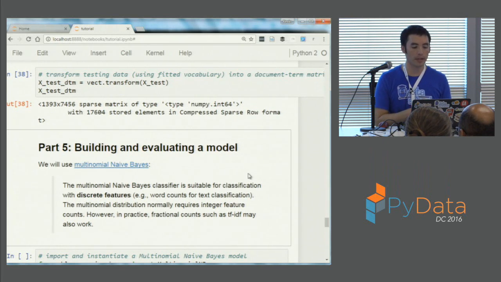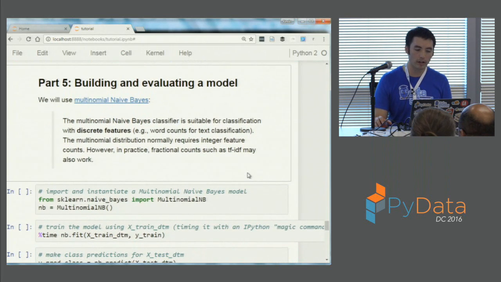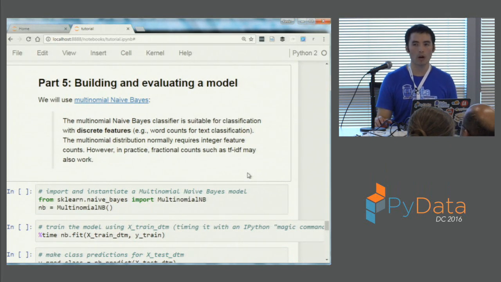Specifically, we're going to build a multinomial naive Bayes model. We're going to treat it as a black box. If I was teaching you about naive Bayes, it would take me an hour or two perhaps, and we don't have that kind of time. So we're just going to treat it as a black box. However, it is popular for working with text.